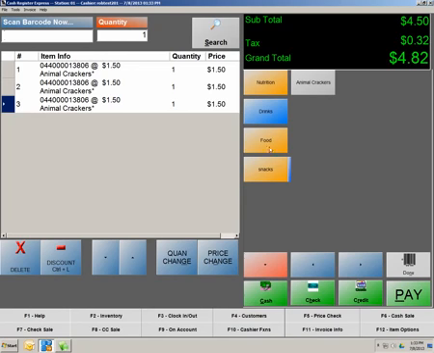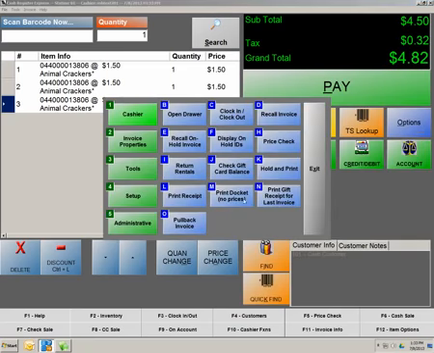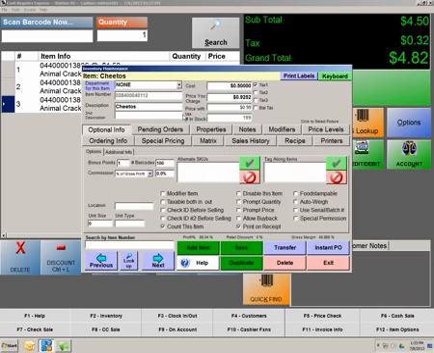Let's go back into our inventory maintenance screen. We're going to go into options, number 5 administrative, letter A, inventory maintenance. Next tab we're going to talk about is your special pricing.